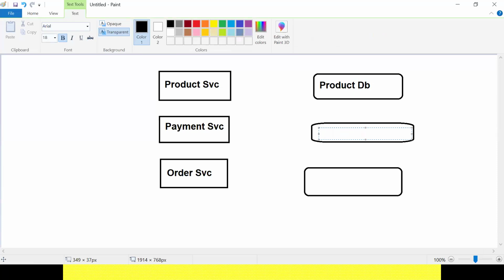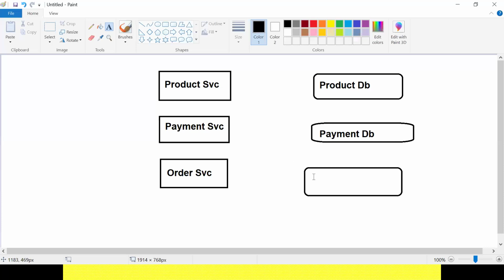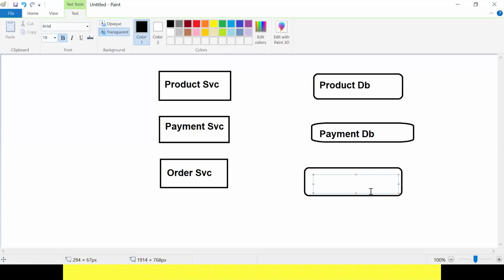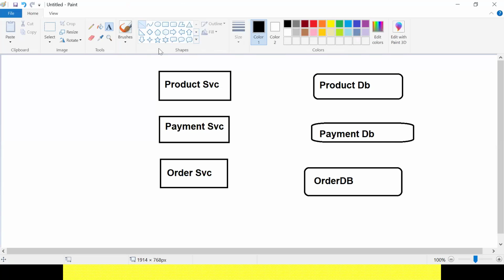Payment DB. Okay, this is your order DB. Order DB. Did you get my point? If anybody wants to make a payment, they will have their own individual databases.